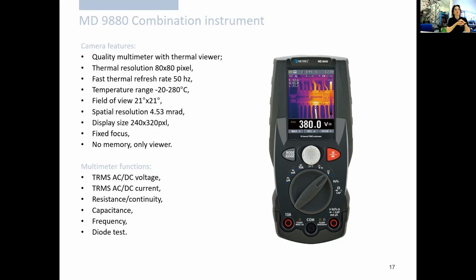However, this thermal viewer is on the level of MD9910. It has a similar resolution, a similar fast refresh rate, similar field of view and spatial resolution, similar display size. The only real difference is the temperature range, which is slightly smaller. Again, similarly to MD9910, it has a fixed focus. And to stress again, there is no memory in this instrument. It can only be used to view the heat in the scene.